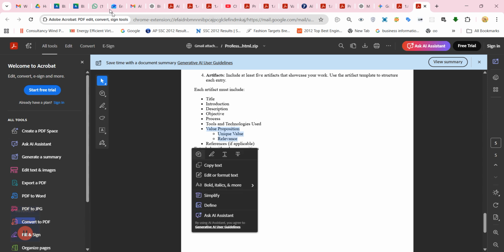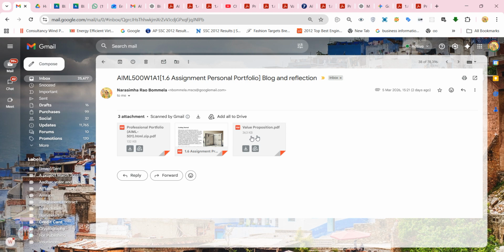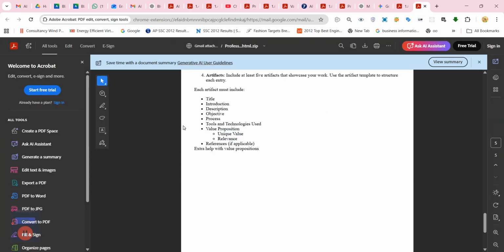Further, there is one more slide. Just read this value proposition slide. You will understand how it is going to create value. Finally, add some references. All these sections should be clearly mentioned and you will be writing them properly.